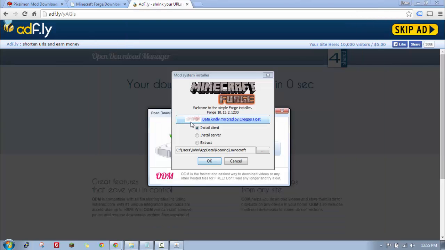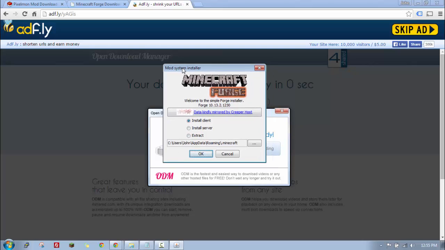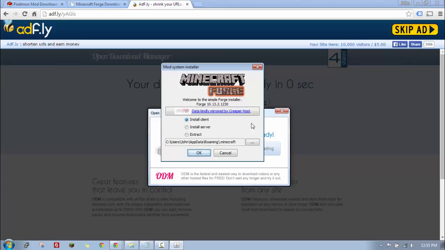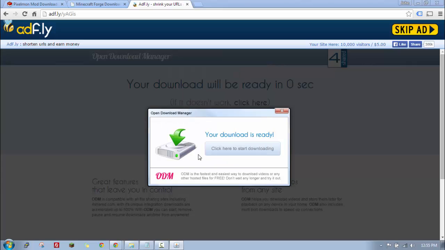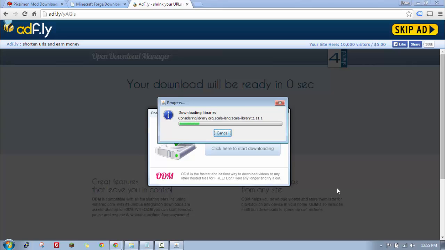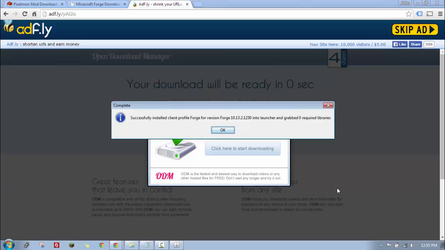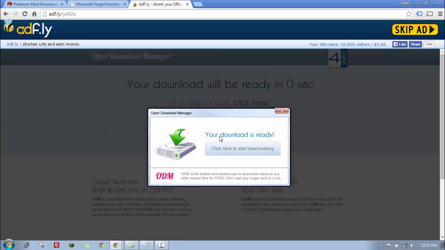Each version of Windows is slightly different. Windows 7 and 8 should both be in the downloads folder. XP might be in your My Documents and then in the downloads folder. So once the installer comes up, it should be on Install Client. It should have the default location of Minecraft already in there, and just click OK. It's a pretty quick process. It just downloads a couple of libraries, and then it should come up saying complete, successfully installed, and just click OK.